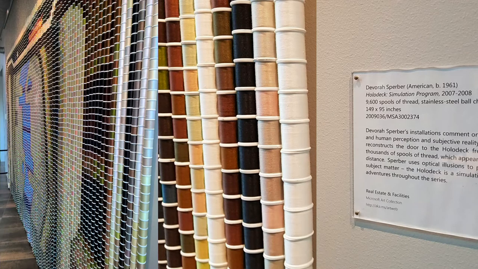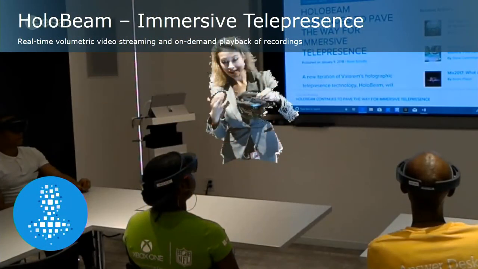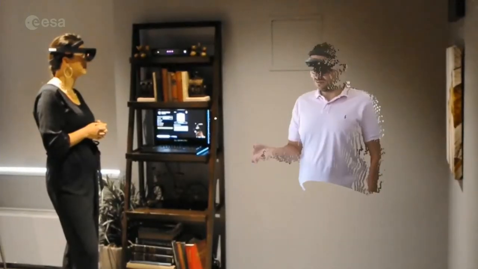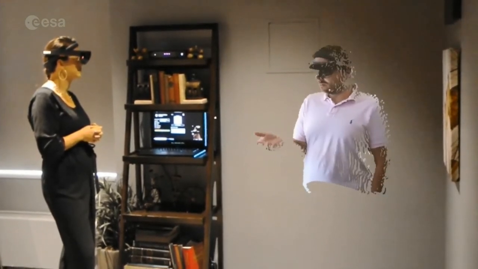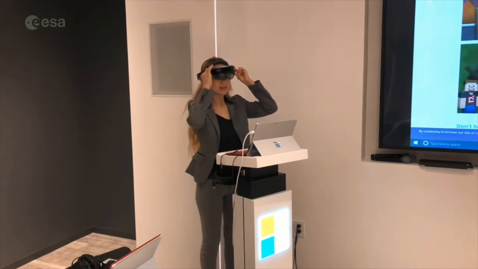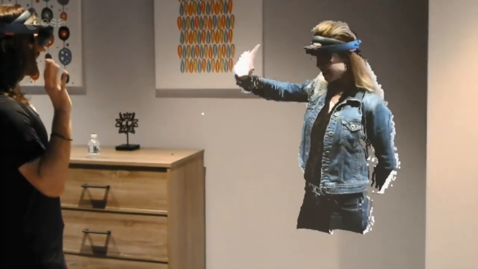But then again, we cannot have beaming, but maybe we can have at least holographic beaming. And that's what we developed with our solution called HoloBeam. And take a look, that's what we can do. We can basically real-time stream 3D volumetric video. And that's actually me beaming into the New York City store of Microsoft in real-time, just from Germany.